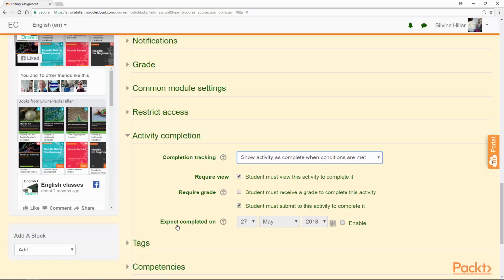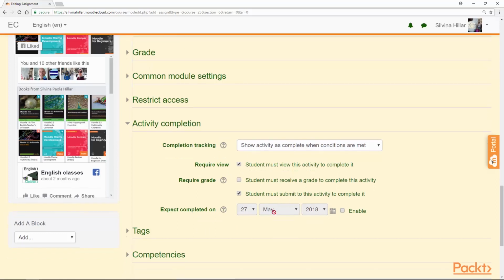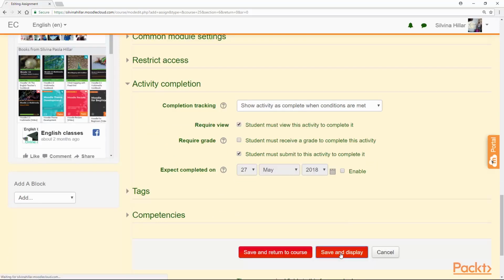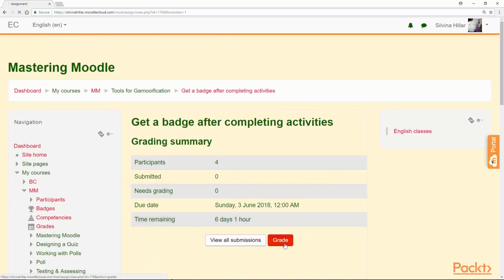We can also add an expected completion date. We can either enable it or not. In this case, we are not going to enable the date. We are just going to set the activity as complete when students submit the activity. We are going to click on Save and Display and go back to our Moodle course and we're going to see.